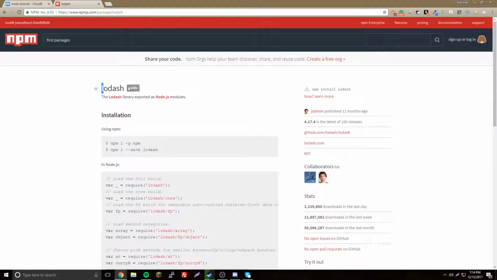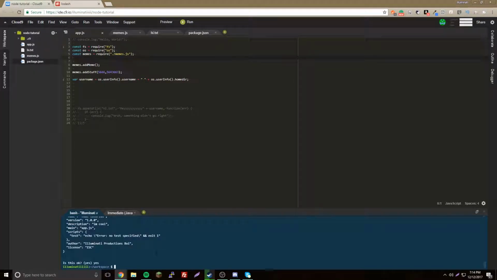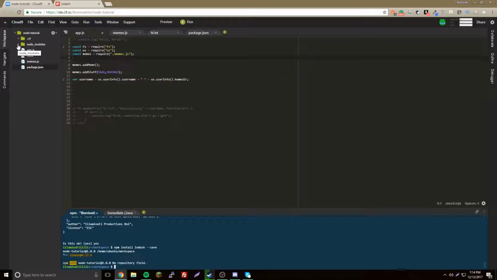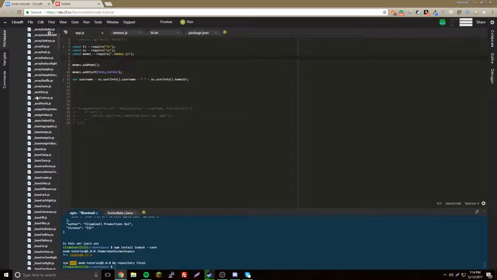To install Lodash, we have to look at the name. It's called Lodash, so remember that. Then we'll go back to our console and type npm install lodash --save, enter. And then it's going to install, because it's magic. It'll only take, oh, I think it's done already. Okay, cool. It generated a new folder called node_modules, which is all your packages.